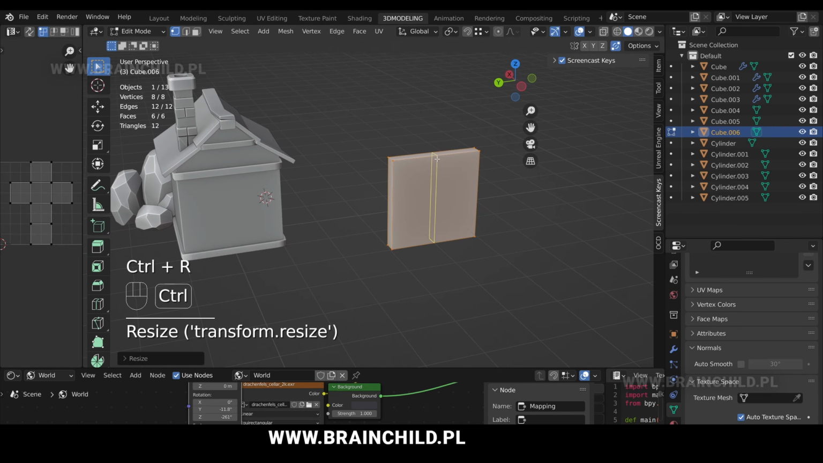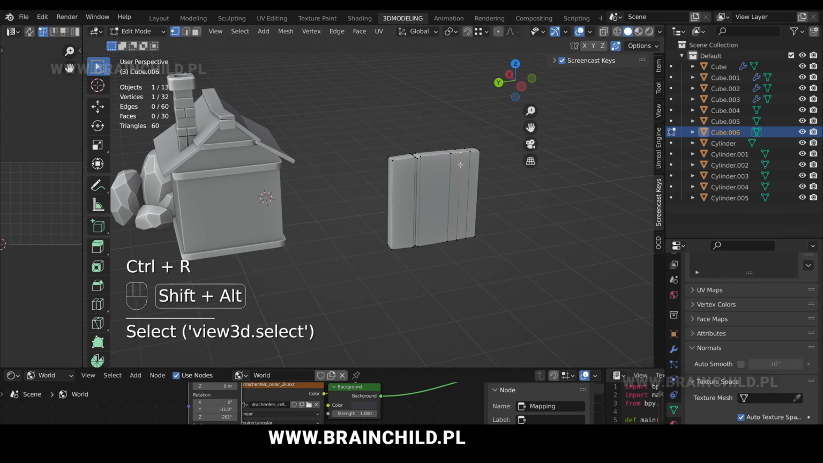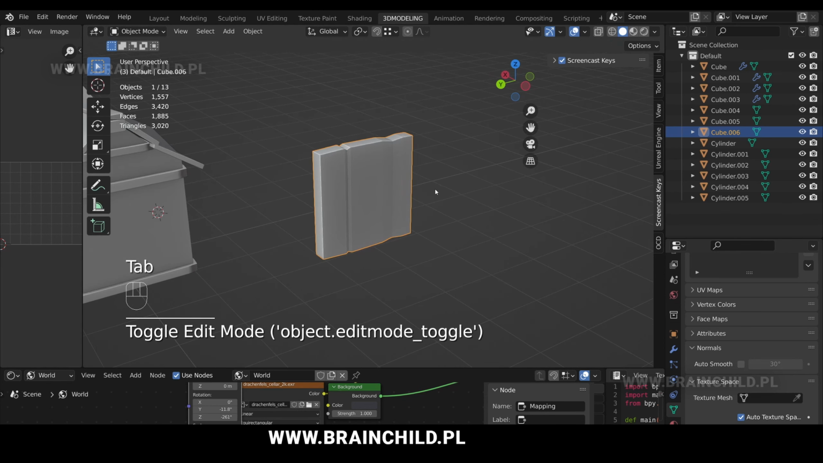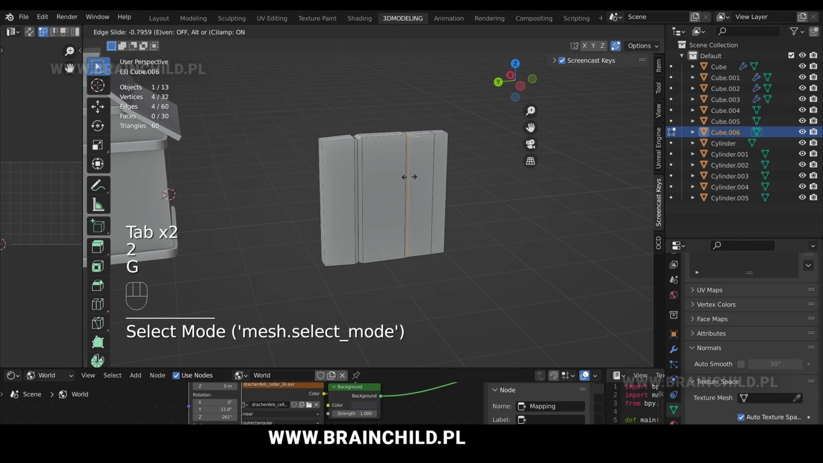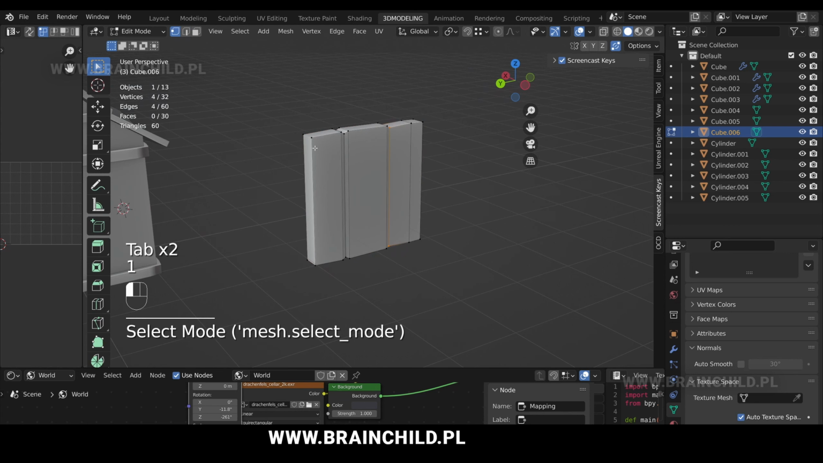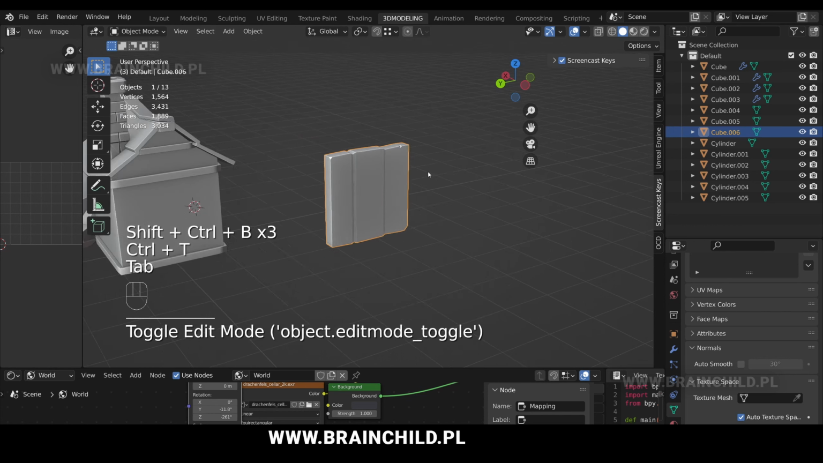Ctrl R to add new loop cuts and slide them to the side. Press S to scale them up and down, depending how many planks you want. I'm creating just 3 planks, but you can create more if you want. Switch to vertex selection mode with 1 on your keyboard, and then select vertices and press Ctrl B to bevel them to add nice wood damage to the mesh.